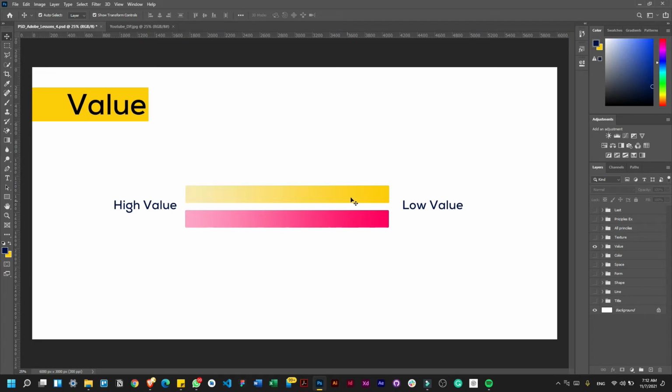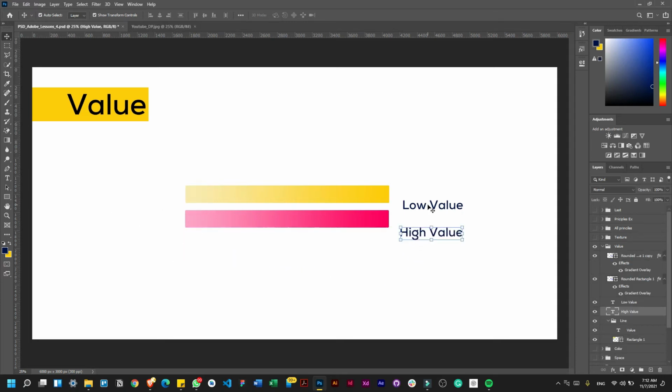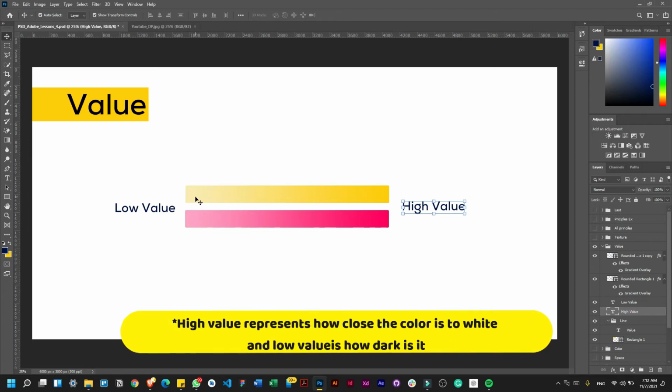So the higher the value, that means the color is in its very purest form. The lower the value, so this is a low value and this is a high value. So the higher the value, that means the color is in its purest form, and the lower the value, that means it's losing its purity when it comes to the color and it's going towards white.